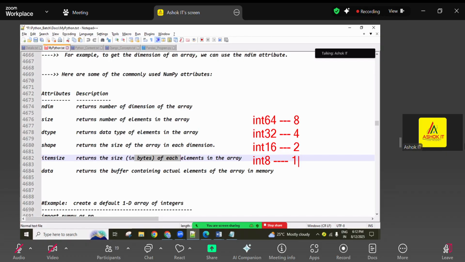Based on that, we can calculate. With array.itemsize, we get how much size every item is occupying, for example 8 for every element in our array. Using the size attribute, we get how many elements are there, for example 4 elements in the array. So 4 into itemsize 8, that is 32 bytes required for storing that array in memory. Like that, we can identify how many bytes are required for storing all the elements in that array object. So size into itemsize we are getting.